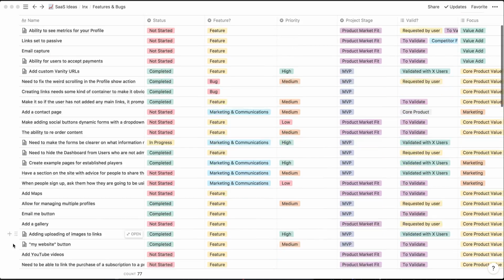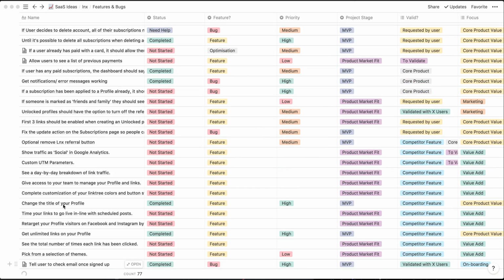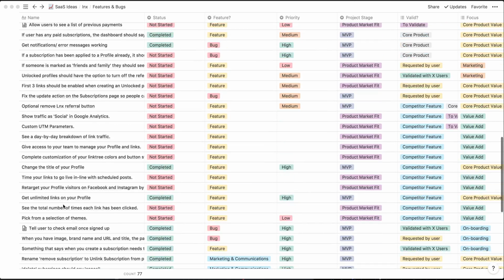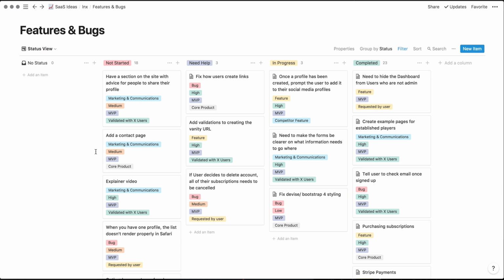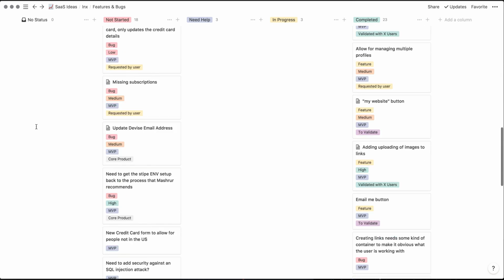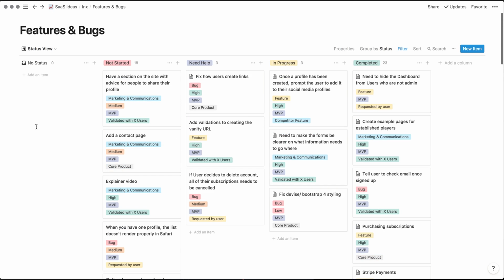So this is the list of features. If you look down the left, it's the different ideas of things that I want to build, but I also have features and bugs put in here, which you can see in this column here. And the way it works is I normally jump into status view and look at things from the perspective of what's not been started, what I might need help on building, what things are in progress and what's been completed, to get a rough idea of where I am. And obviously you can scroll down and see which columns are populated.